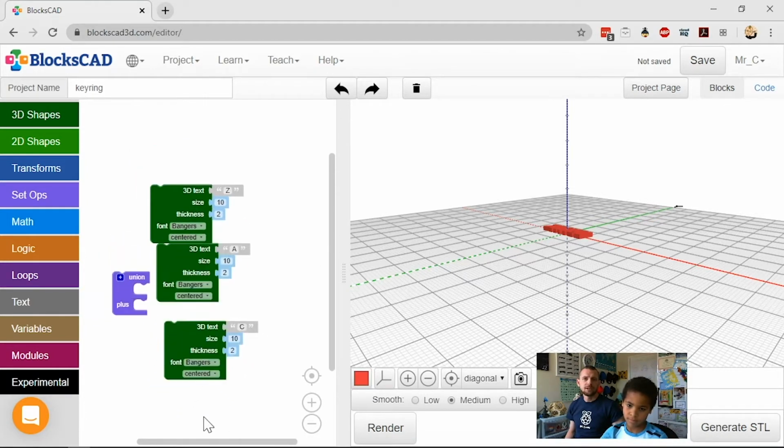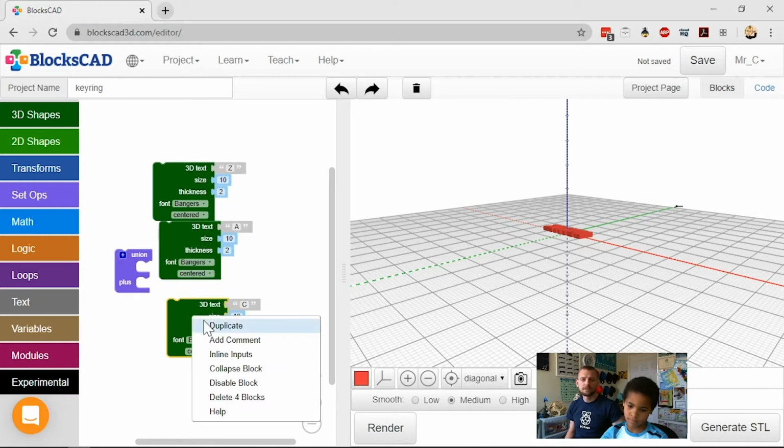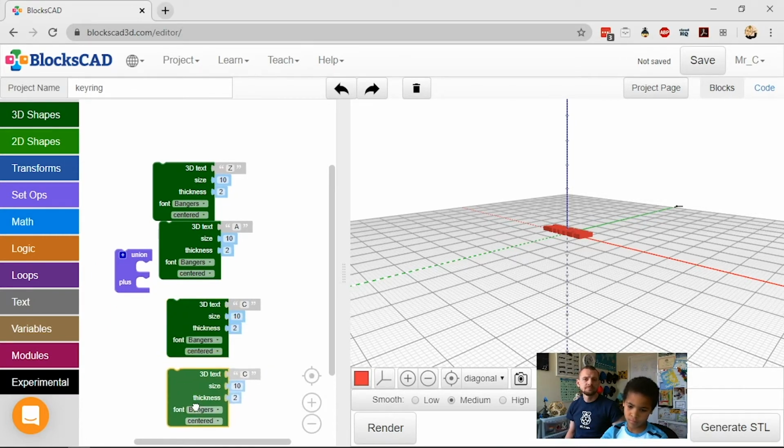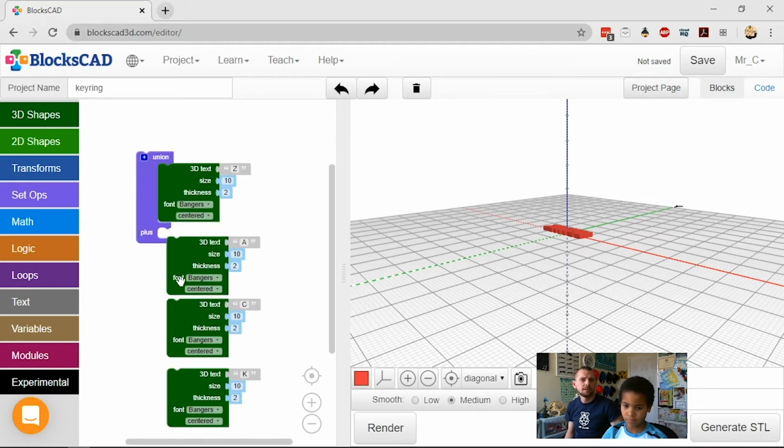So Zach's just zooming out a little bit so that we can see these blocks a bit easier. We can see them all together. Right, so grab your union now, Zach. Start plugging blocks into the union. So put that all the way up the top, all the way in the top corner. That's it. Next one, cool.